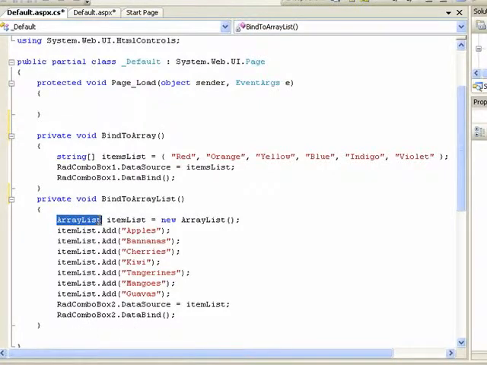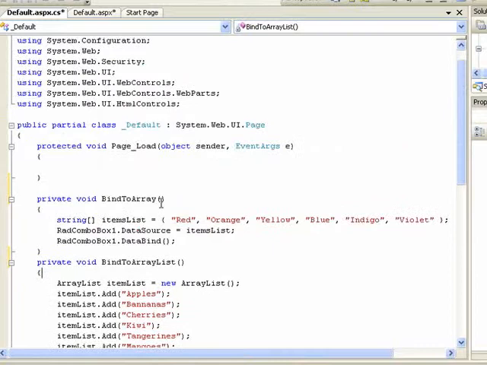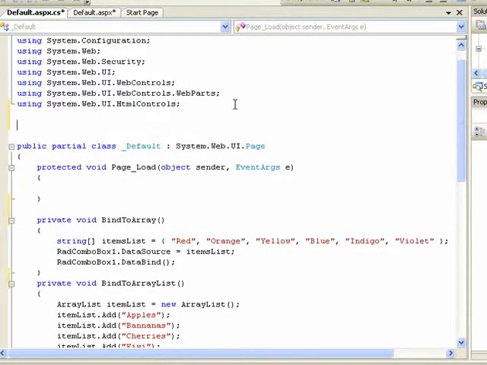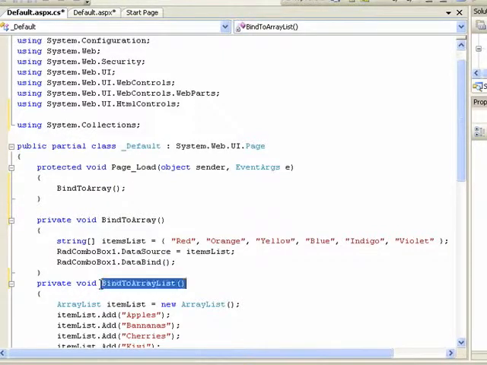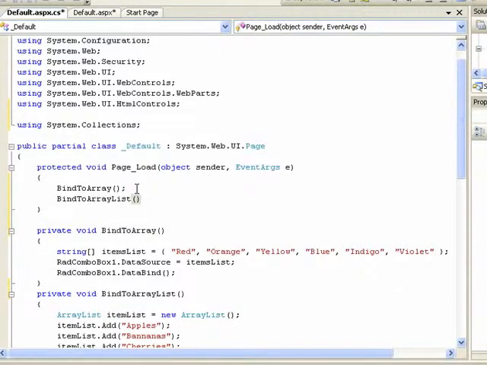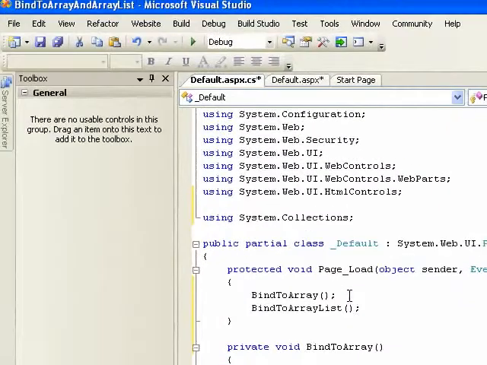And you see that the application does not yet know what an array list is, and that's because we need to tell it that we are using the system.collections namespace, and now it's a lot happier. And then we will add our bind to array method call, and also our bind to array list method call. And with that, the application's complete and we are ready to run.